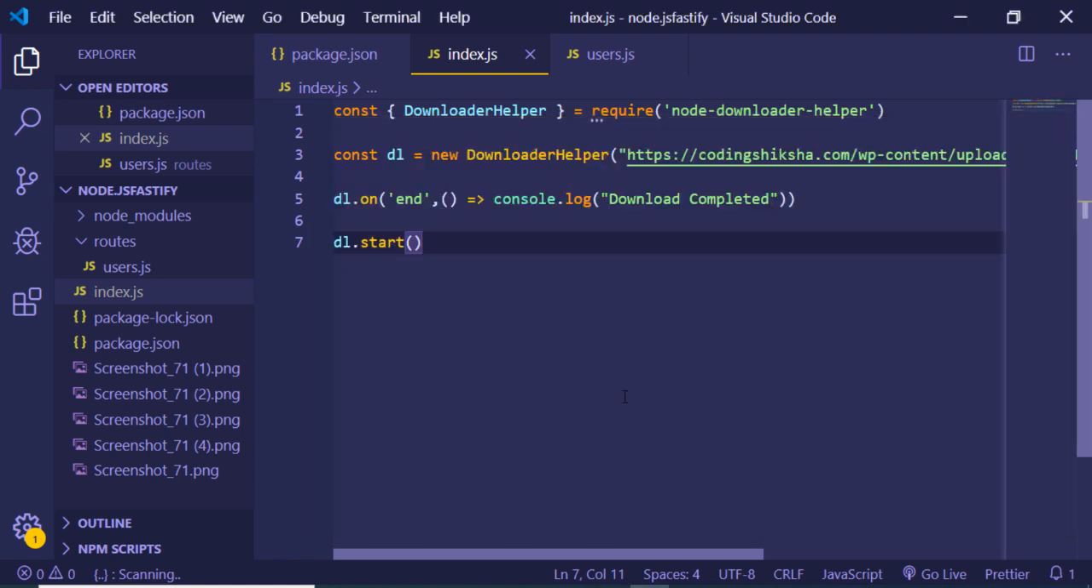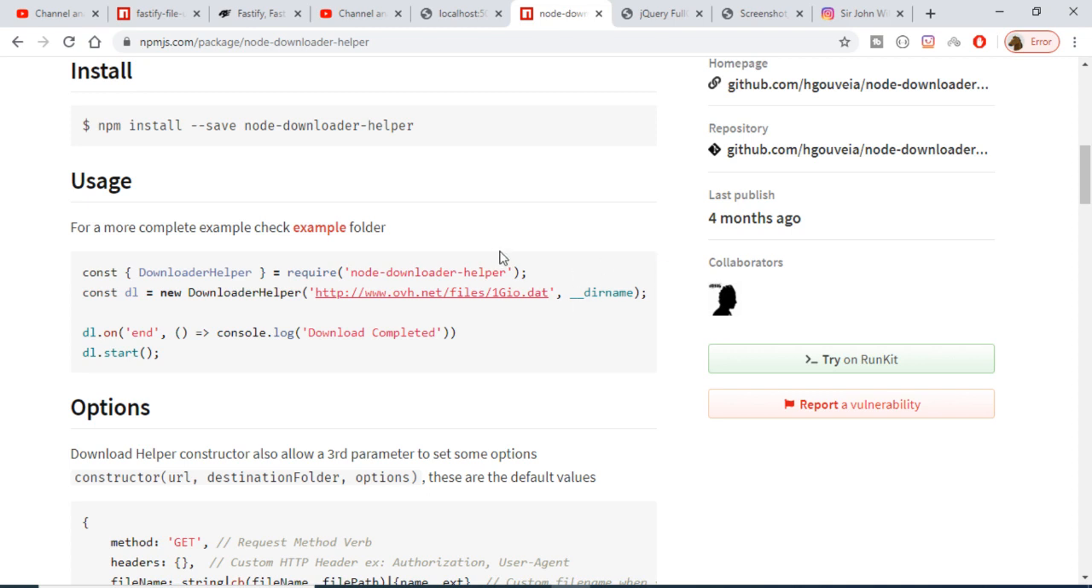So this is a very simple way in which you can download images from a URL by using this module, which is node-downloader-helper.